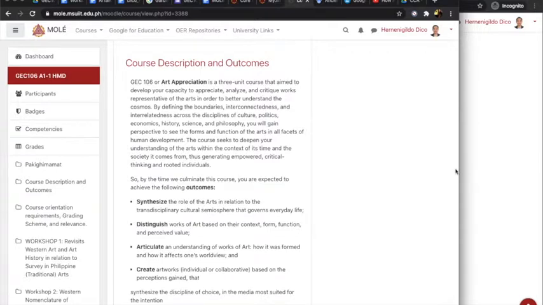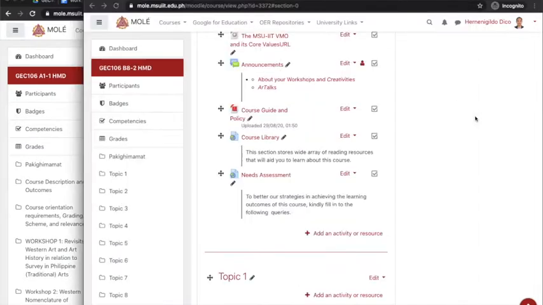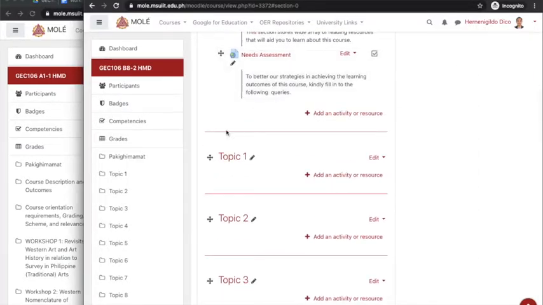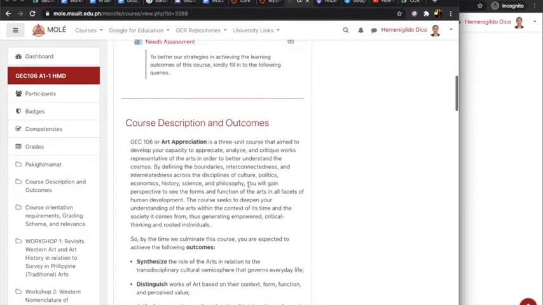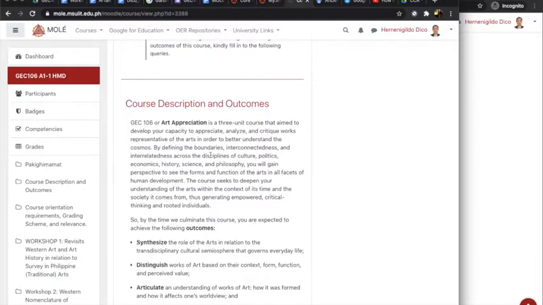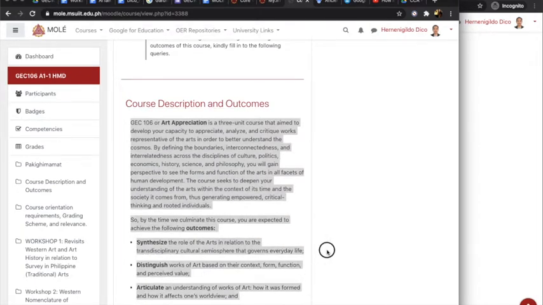And then next is to proceed to the sub segment. In my case, what I input here is the course description and outcomes. So this is the second segment, that looks like this when filled in. So all I need to do is copy all of the information that I already input in here.